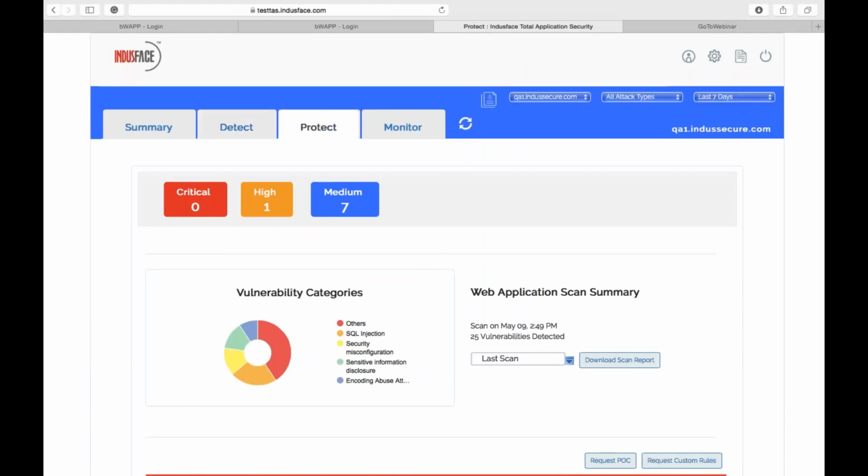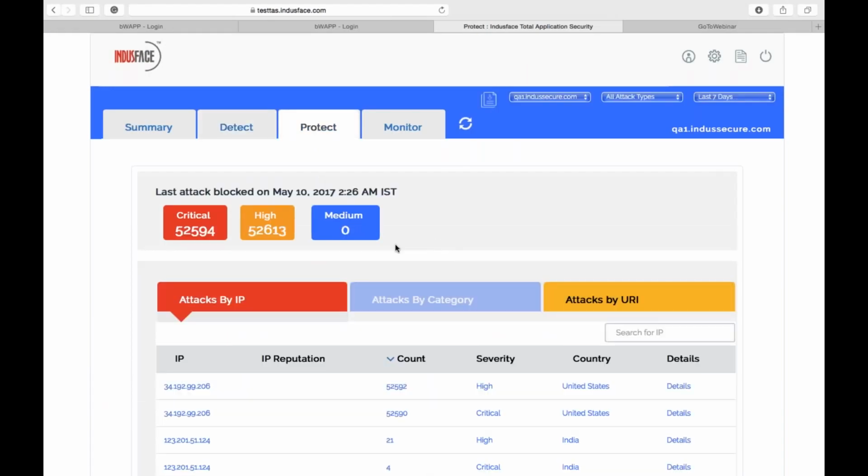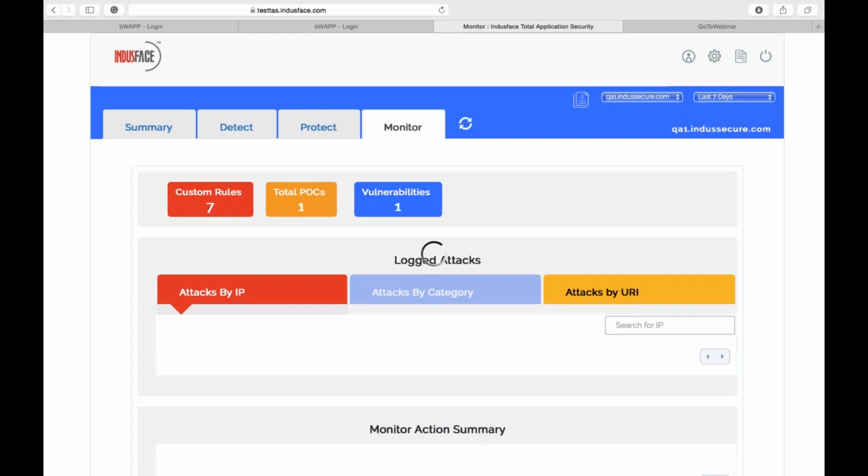In the protect section, it gives you what the attacks are, where they are coming from, how many of them were critical attack attempts, high attack attempts. Don't worry, they are blocked. It shows you the protection layer part of the solution and tells you what is happening from an attack standpoint. And the monitor will tell you what is happening from an update standpoint.